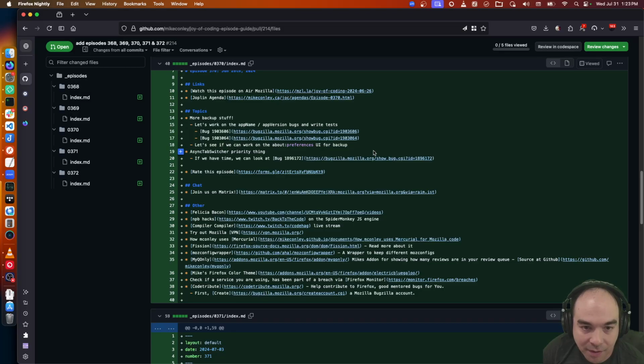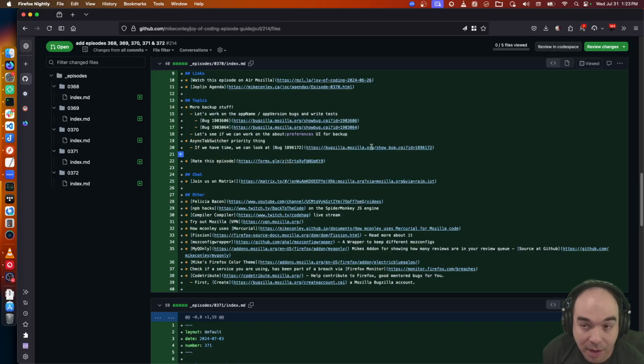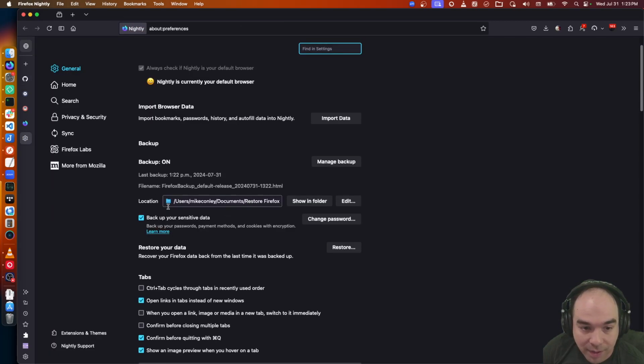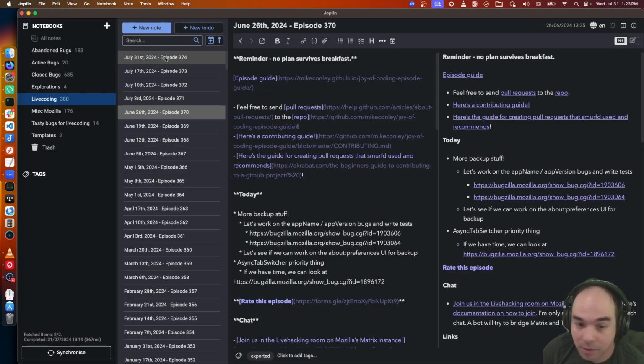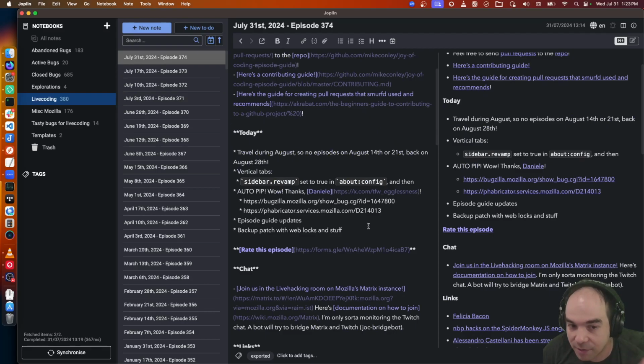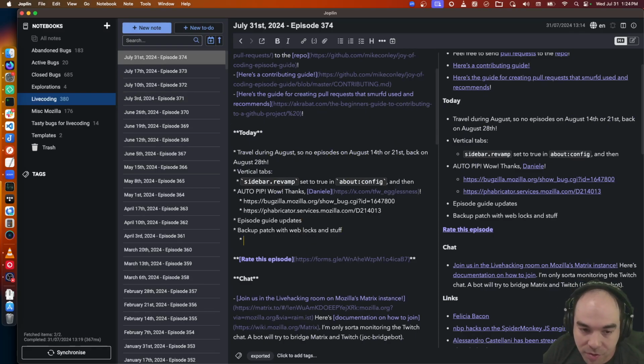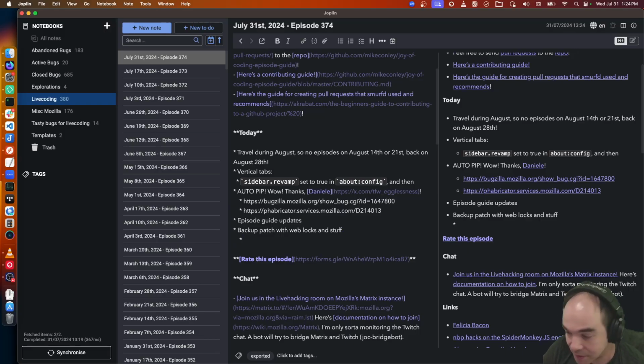Let's see if we can work on the About Preferences UI for backup. Yeah, the about preferences. So the backup UI is available now inside of Nightly. So all of this stuff is currently disabled, but you could try it out if you wanted to. Do not use it for real backup stuff. This is just for testing. But if you're interested in trying out the backup system and giving us feedback, do not use this as a way of keeping your critical data safe, because we have not finished testing it yet. It could completely thrash your data.